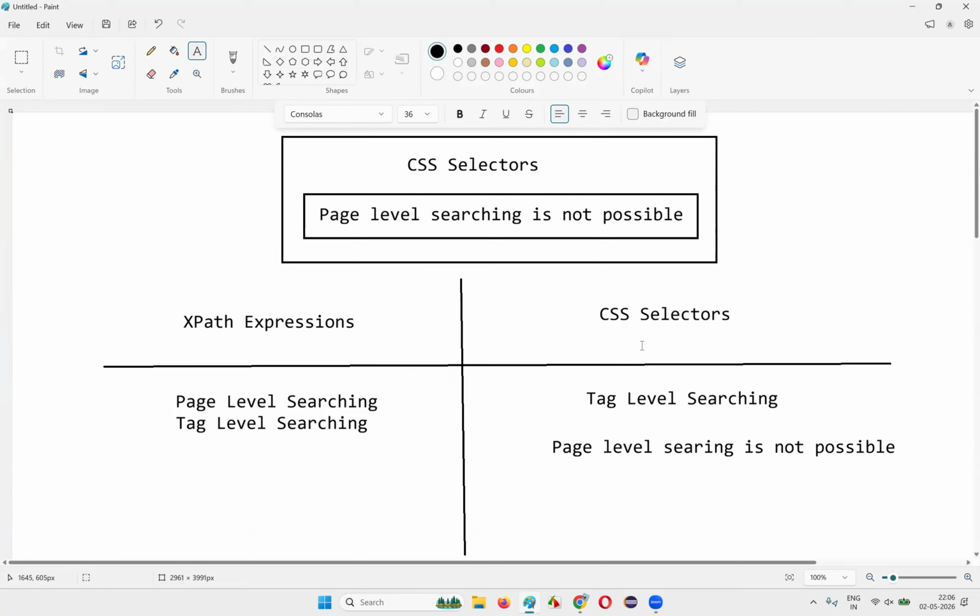This concept is very important because there may be situations you face in real time where you need to write a proper locator for locating the first positioned input tag element on the web page. Then you have to go for page level searching, which is not there in CSS selectors. With this knowledge, you will opt for XPath expressions over CSS selectors in that situation. So that's all for this session.